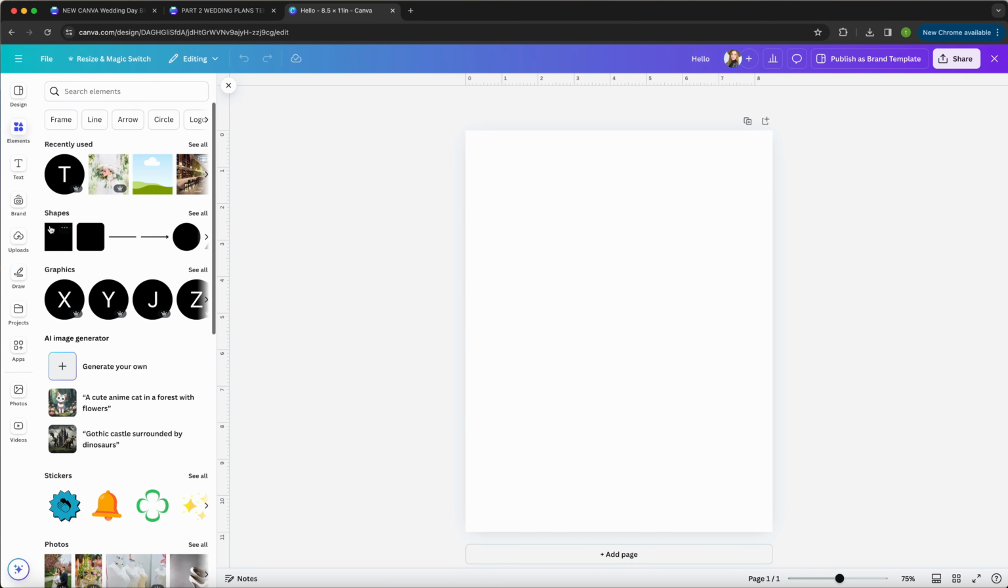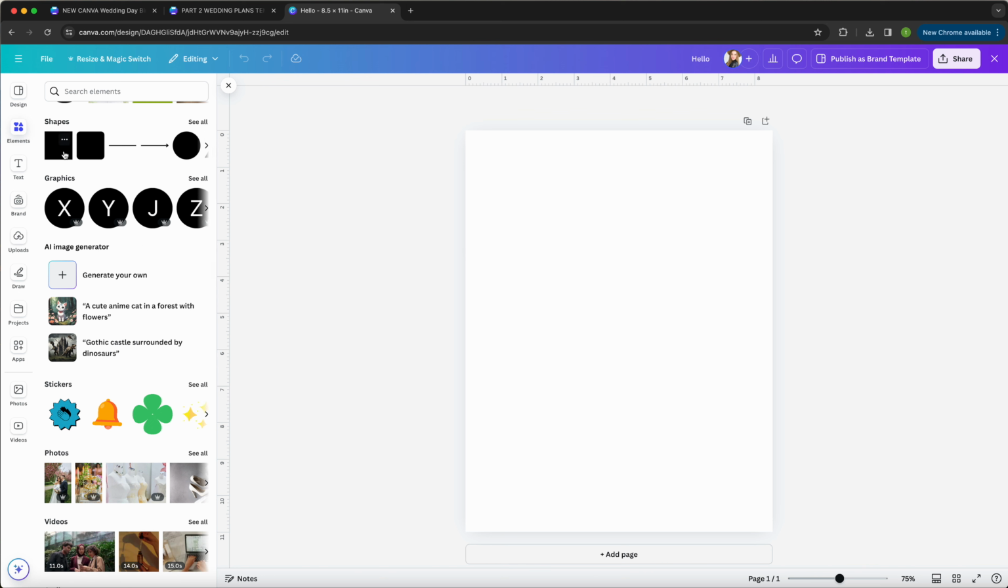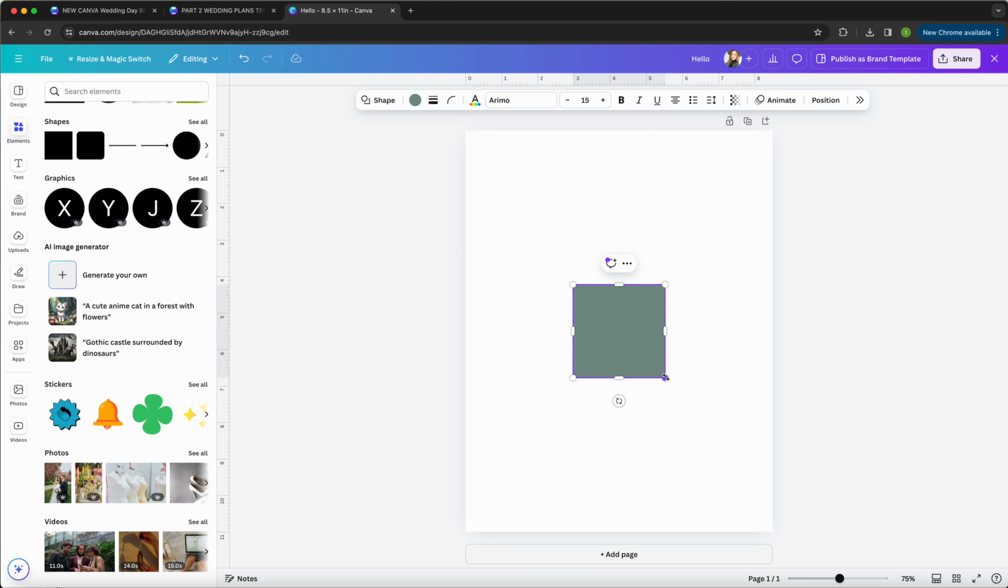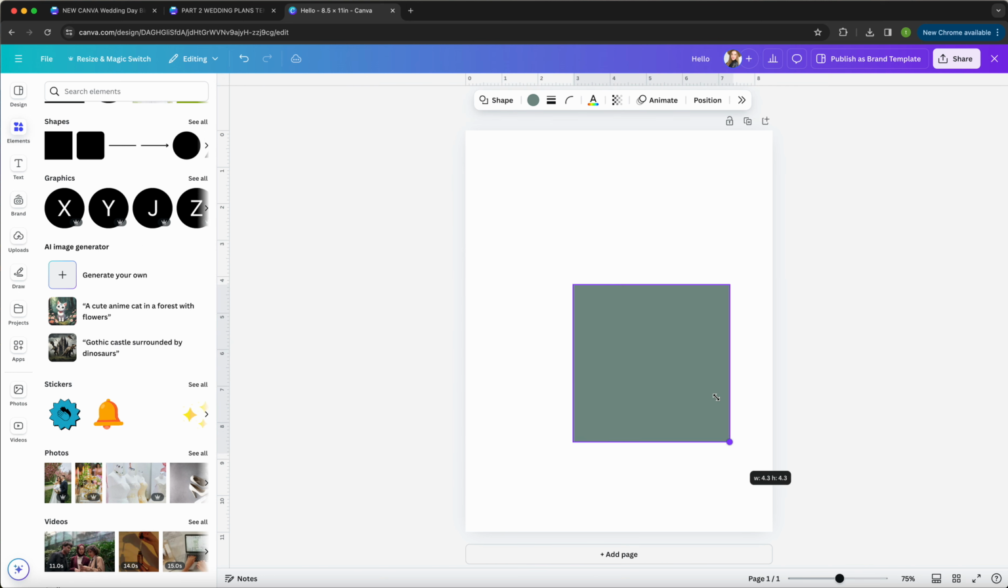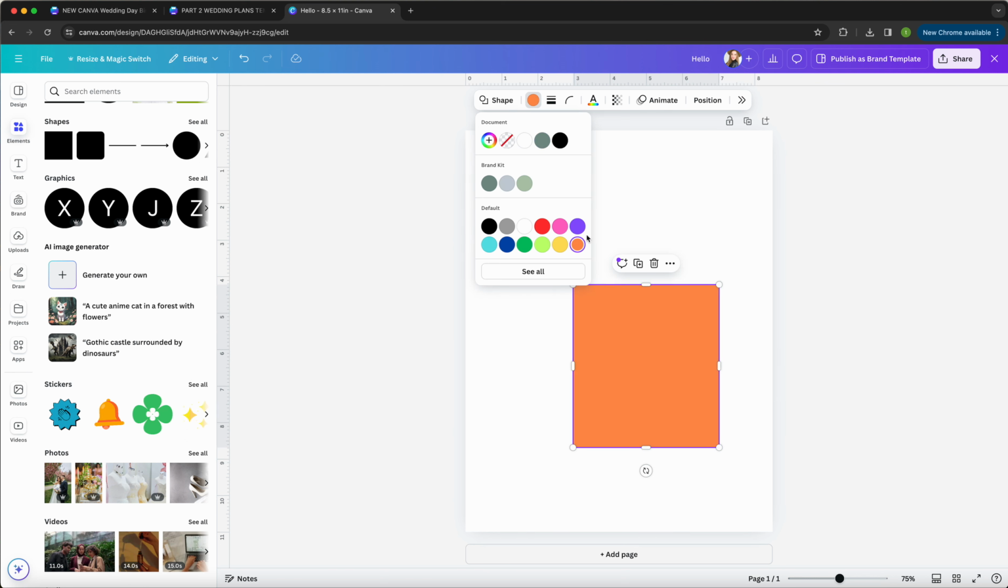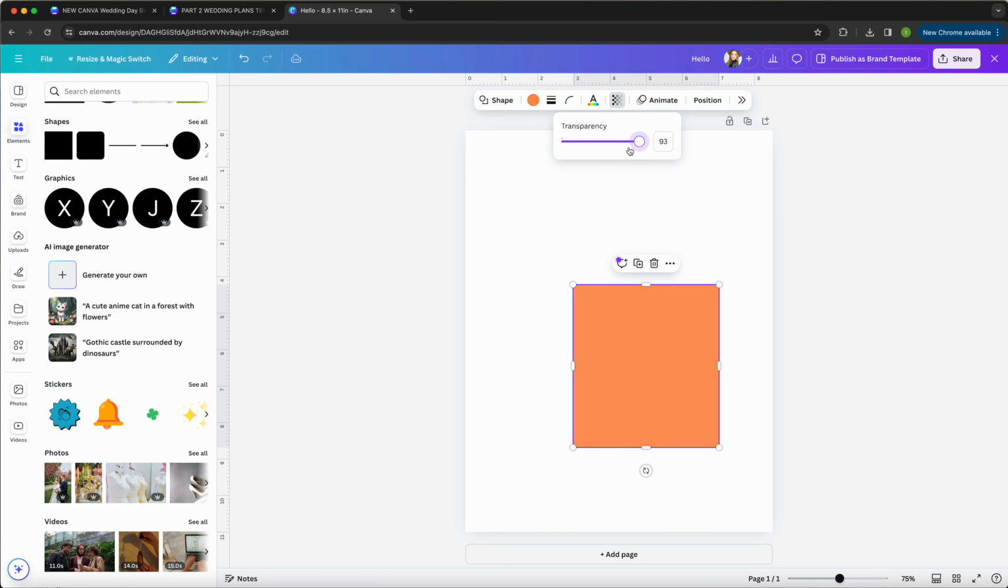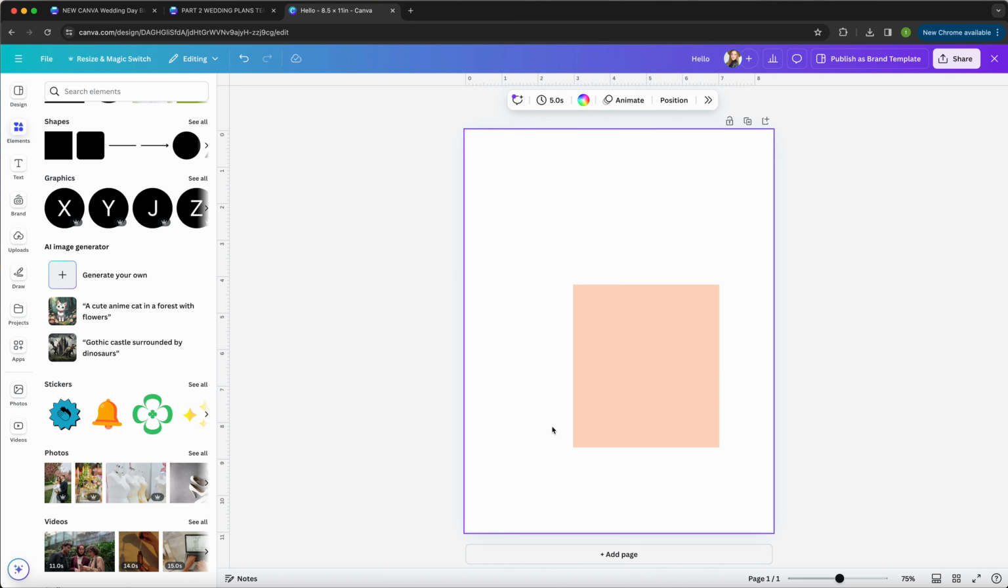You have your shapes. If you just click on here, you have a shape. You can make it whatever size you want. You can change the color. You can change the transparency here. So there's many options in this section here.